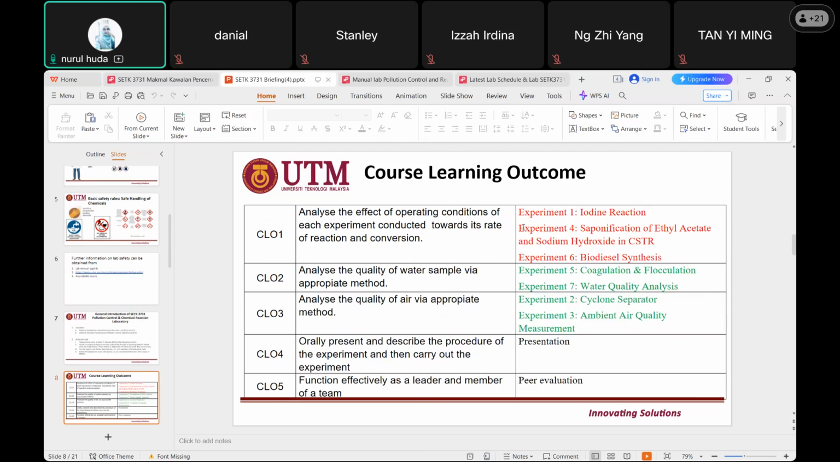Experiment CLO 1 is experiments 1, 4, and 6. Listen, I will not repeat. Experiments 1, 4, and 6 will be in the reaction lab. The reaction lab is located at N16. While experiments 5, 7, 2, and 3 are all in the pollution lab. The pollution lab is situated at N13.